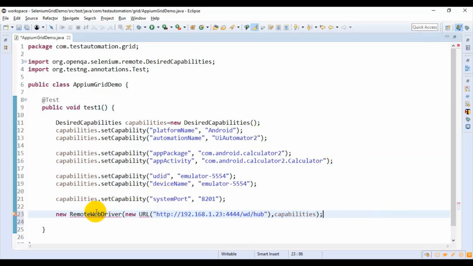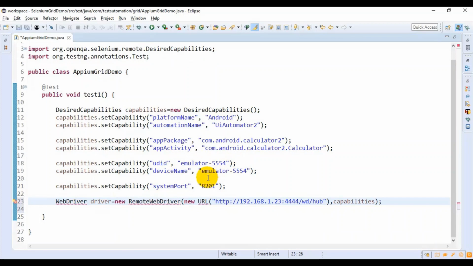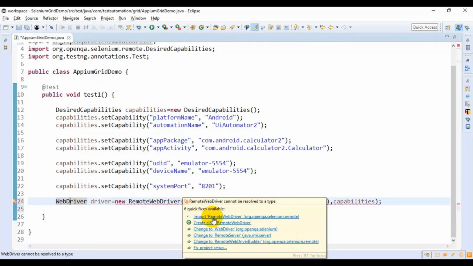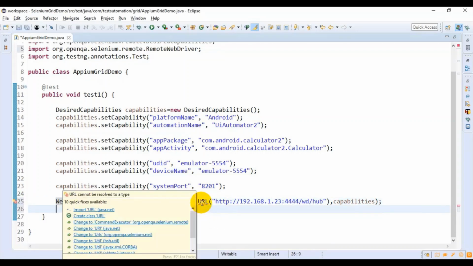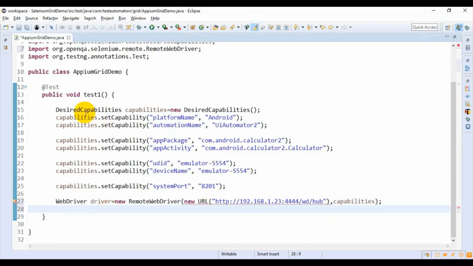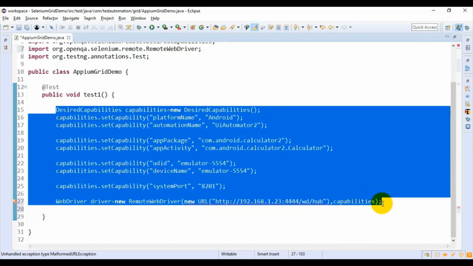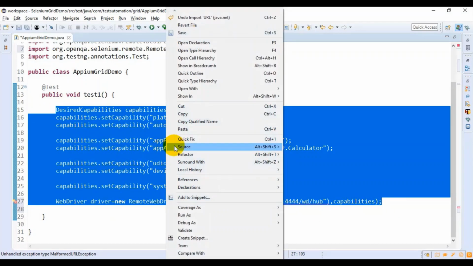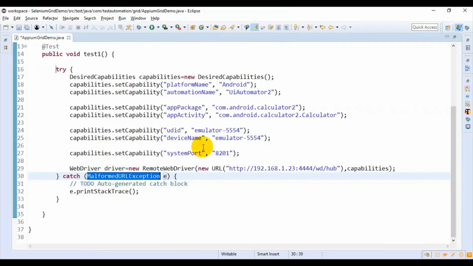I'll assign this RemoteWebDriver object to the WebDriver type. That's it. You can import the related packages from the Selenium jar. In the same way, you can import the RemoteWebDriver also. You need to import URL from java.net. That's it, guys. After that, I'll simply surround this code with try and catch.